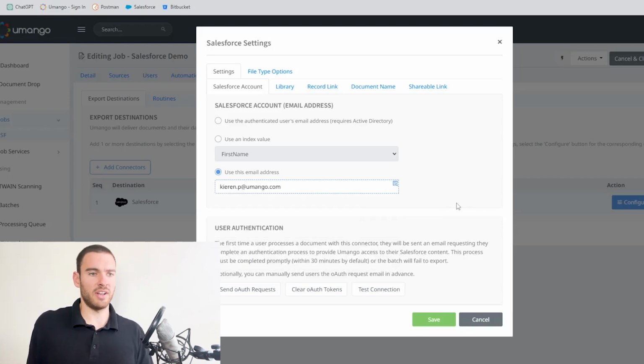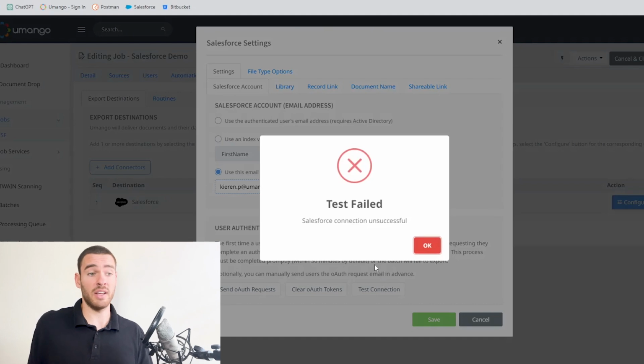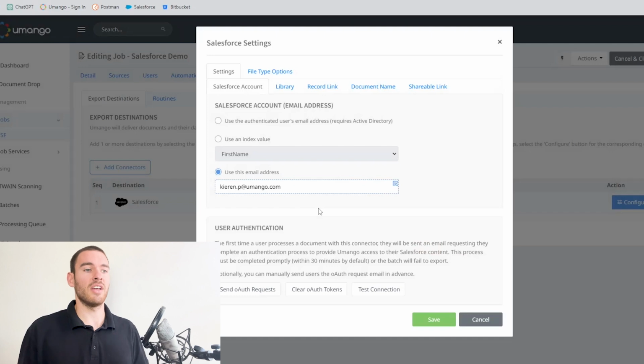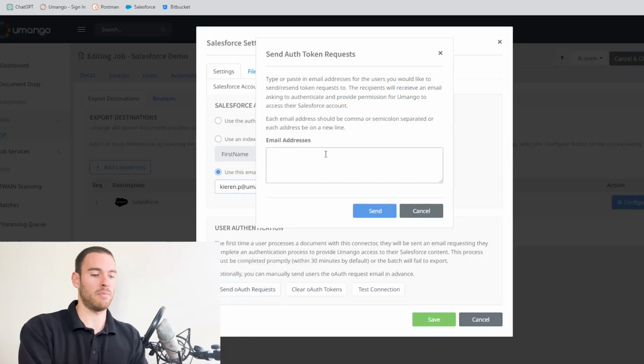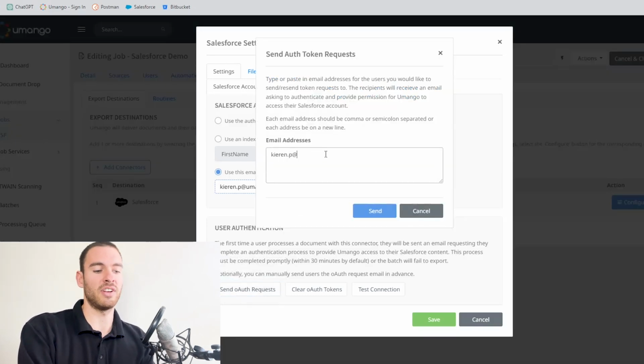All right, we're just going to test the connection and make sure everything's ready to, oh, okay, that's not good news. So if this is your first time using the Salesforce connector, you need to make sure that you're authenticated. Emango can help us with that. So we're going to send ourselves an email, which is going to contain a list of instructions on how to authenticate with Salesforce.